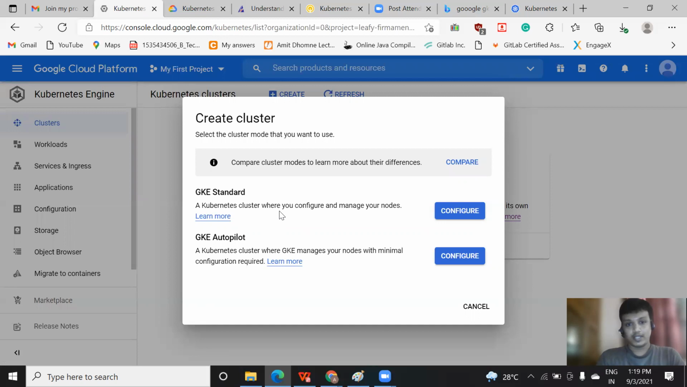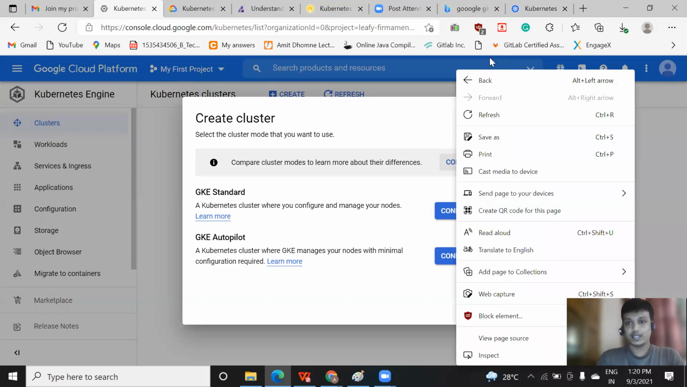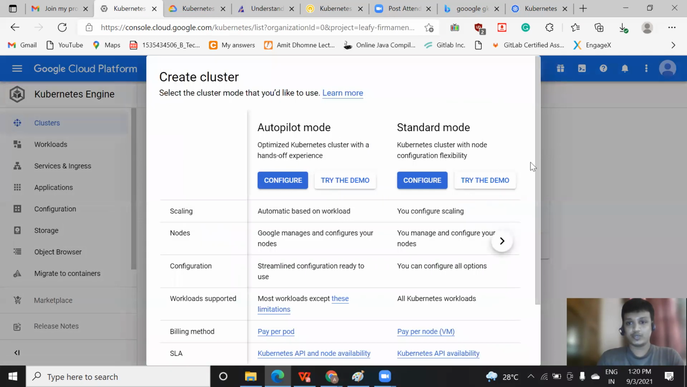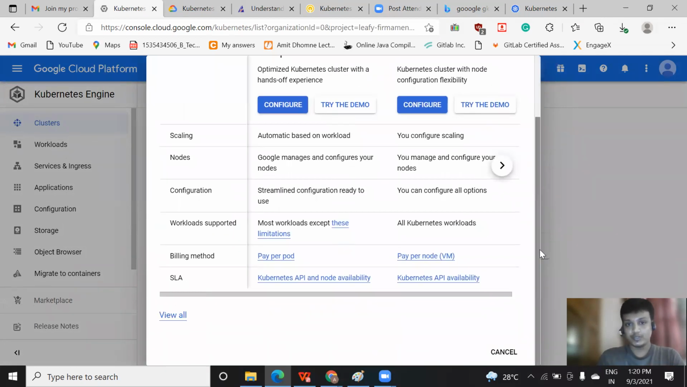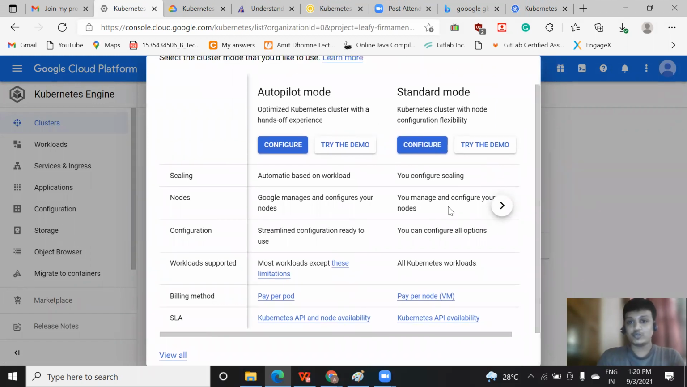Both have different features given by your Google Cloud. And if you want to compare these clusters, then you can right click and click on this, and you can check what the configuration differences between them are. So in the standard one, you can rescale it, but in this Autopilot mode, there is automatic scaling. It means that is done by your cloud itself, automatically based on the requirement, but here you can configure scaling based on your requirement. Here it is done by your cloud. Nodes, you can manage and configure, how many nodes you want, but here Google will manage it.